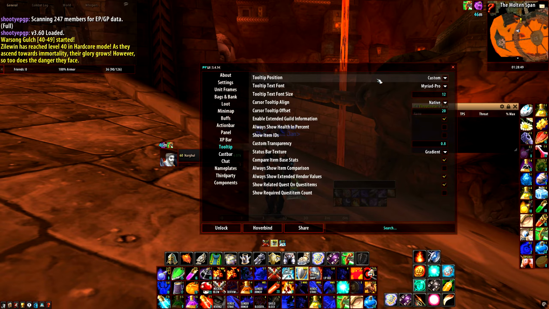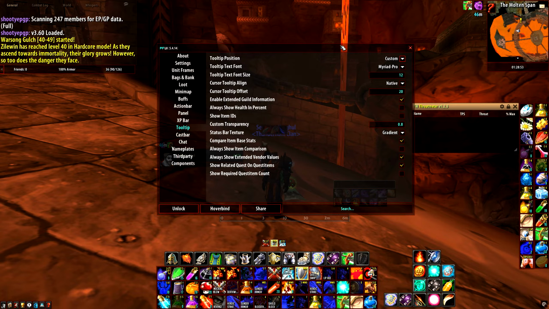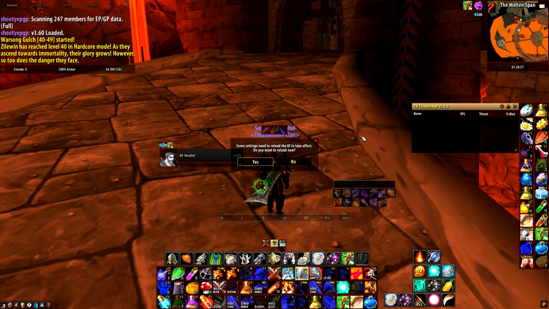Tooltip is something amazing. So what's tooltip? Tooltip is this. Tooltip is this. Give me a sec.